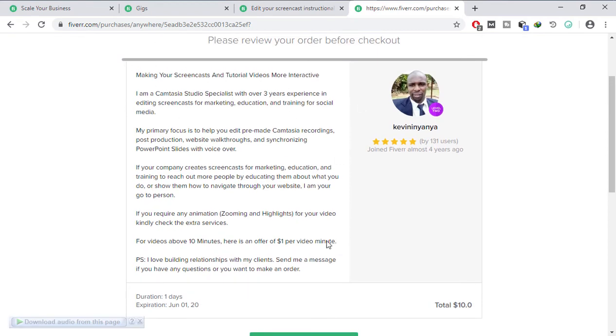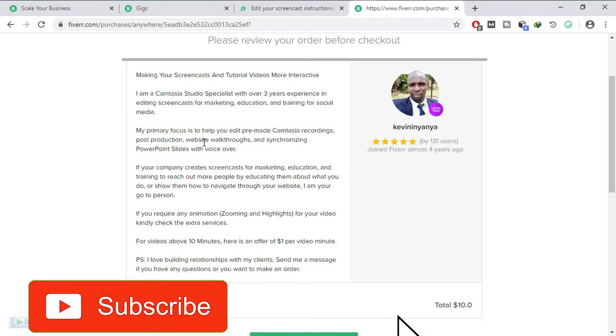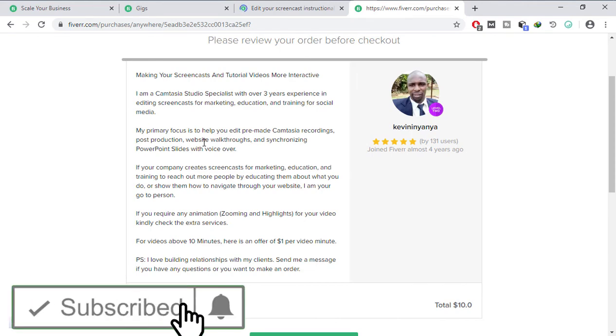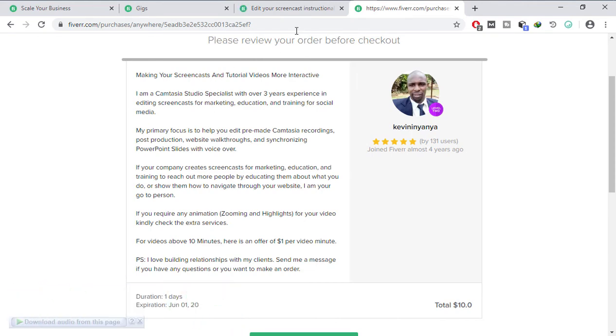Remember, the description is the one which sells to the client. So if the description works, you have an order. If you find that the description is not working, you are able to change it later on.